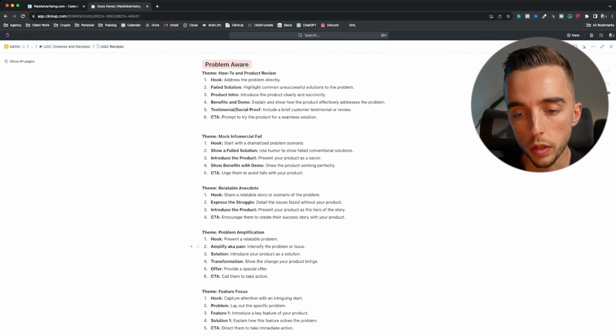Are you tired of, I don't know, not having a headrest and then having bad posture because your chair doesn't really support you well? Stuff like this, okay? Then failed solution: highlight a common unsuccessful solution to the problem, because again, we don't assume familiarity with the solutions themselves. Like, well, have you tried this, and this, and that? Or you probably have heard of this, but you know it's not good, right? So then we introduce the product, the benefits and the demo, testimonial, social proof, CTA.